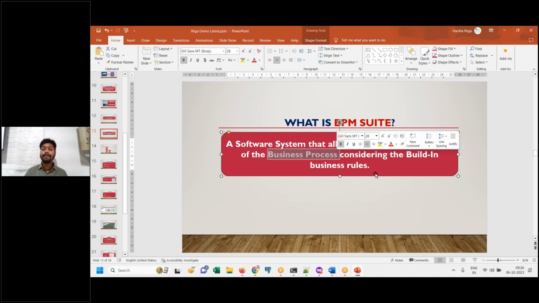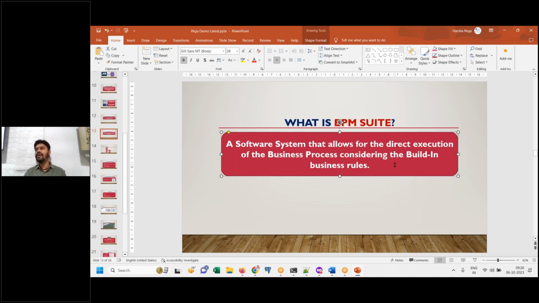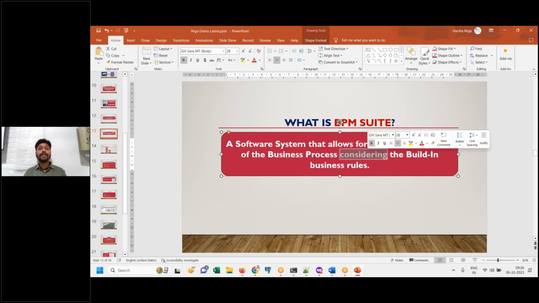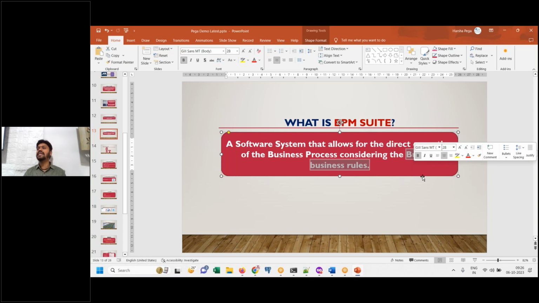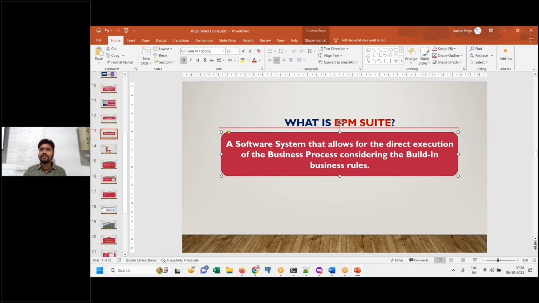But it says something additional here. What is that additional point? It considers doing the processing by built-in rules. It will consider some rules and regulations. The processing will happen based on certain rules and regulations only. The BPM suite will process your business transactions, not simply.